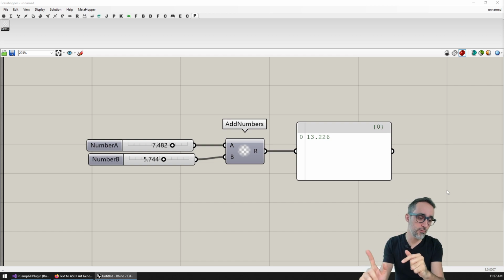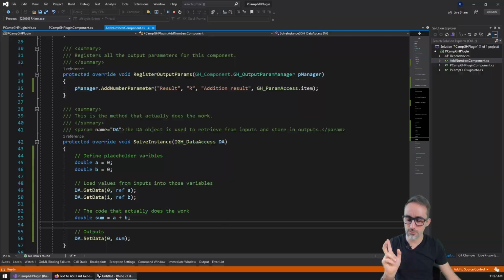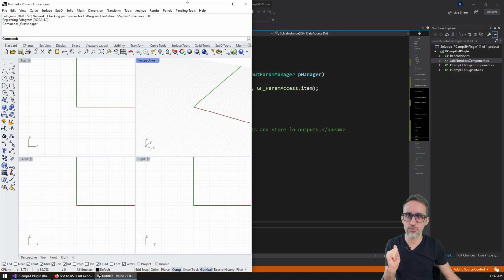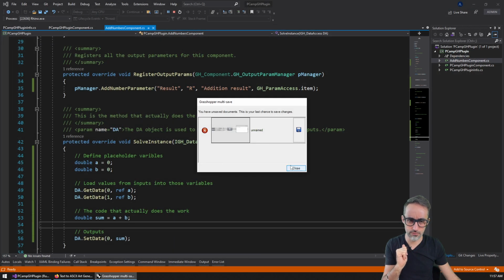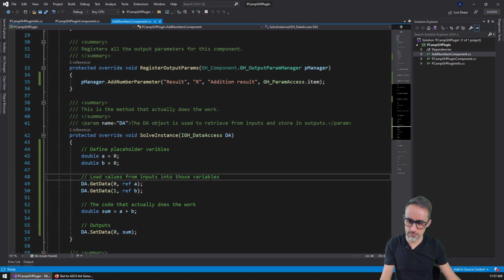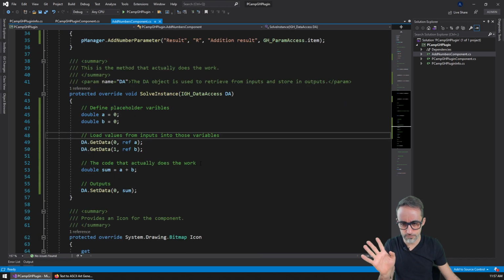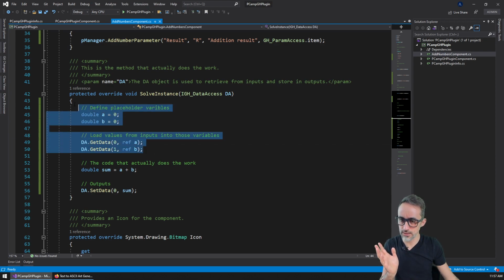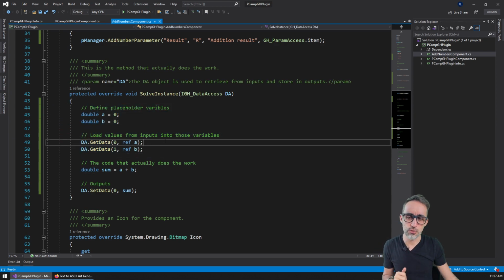But before we do that, I would actually like to go back and finish some of the work that we've done here. I'm going to close this. I'm going to close Rhino. Something that is very common when retrieving data is that sometimes you actually don't want the component to operate unless there has been some data fed into the component at the input.